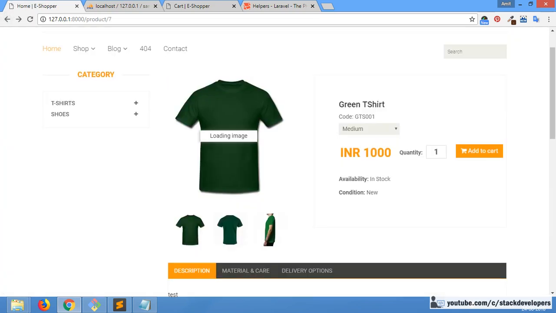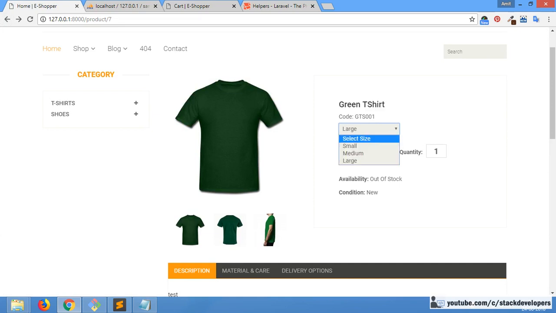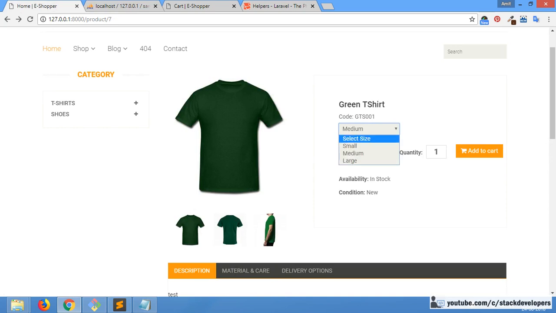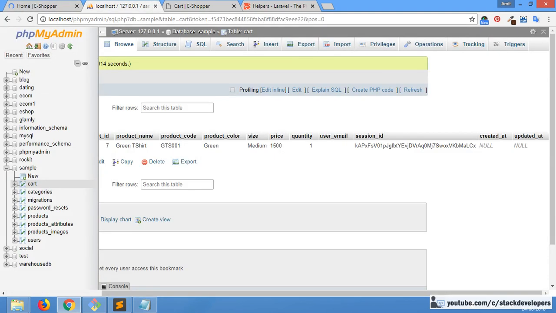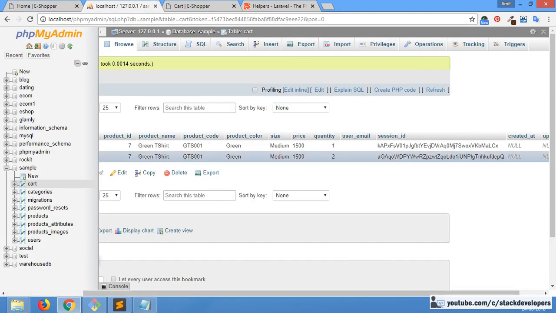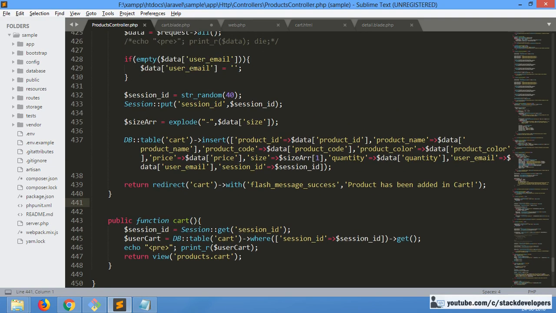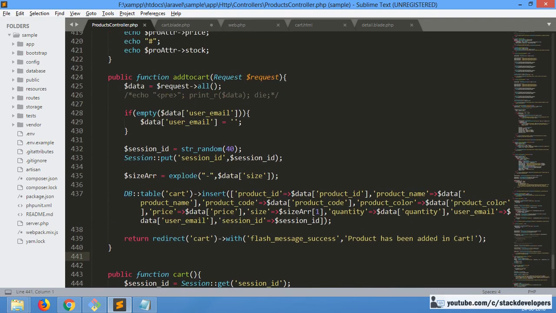Now I am going to add another product. I am going to add large. Large is not there, so I will add small again. Small is also not there. No issue, I will add medium again. Medium, add to cart. Now see, it will add the same product again. But it created the session ID again, because we have missed one thing: if the session ID already exists, then we do not need to create that session ID again.